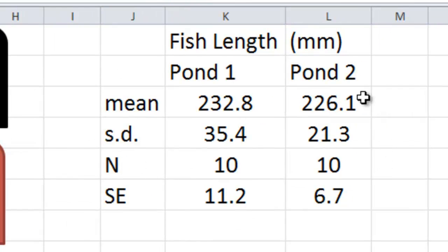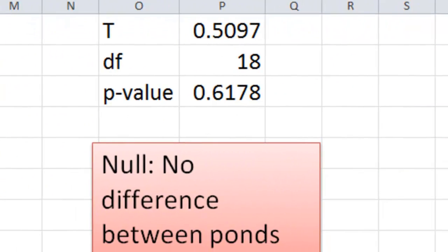The descriptive stats suggest that pond 1, on average, has larger fish. You see in our sample, there's a little bit more spread around that mean in pond 1. We take these values, and the computer plugs them into the t-test formula over here, and we see our p-value is 0.6178. So, do we reject the null, or do we fail to reject the null?